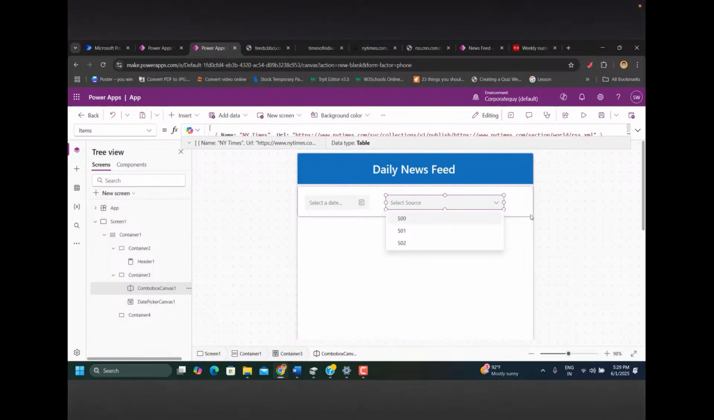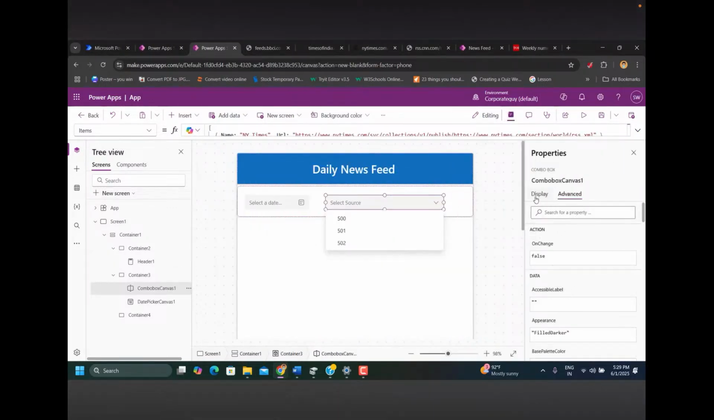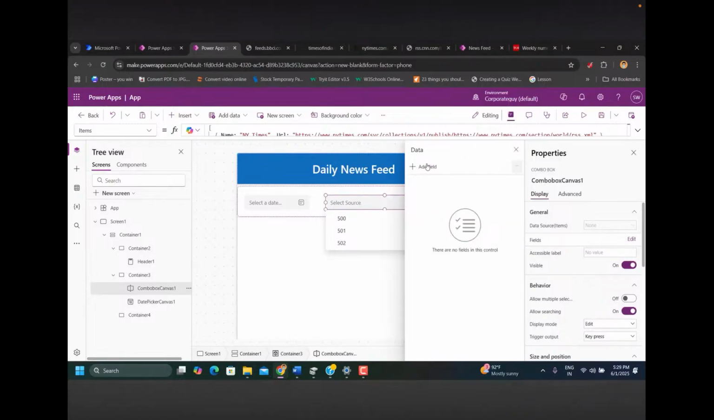But with the modern controls, there are a few things to keep in mind: you have to make some changes even if you have given the input. So I select the dropdown, go to the properties, and on the display feature, I go to the fields, select edit, and then go to add field, which means choosing the item you want to display in the dropdown. Either you want to display the name or you want to display the URL. So I will display the name here and add, right?